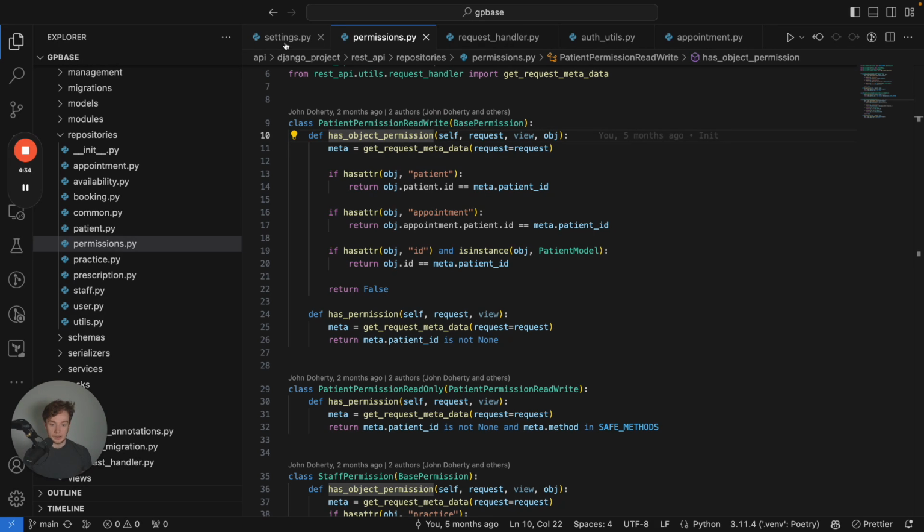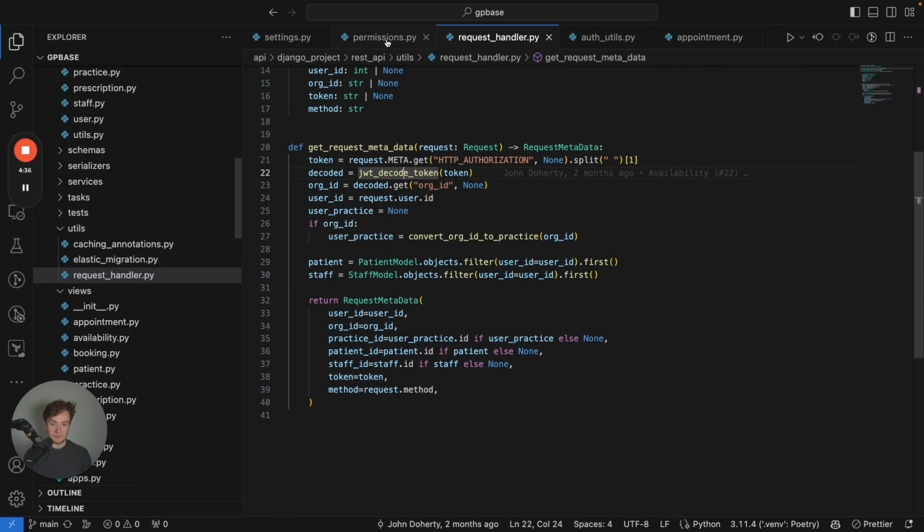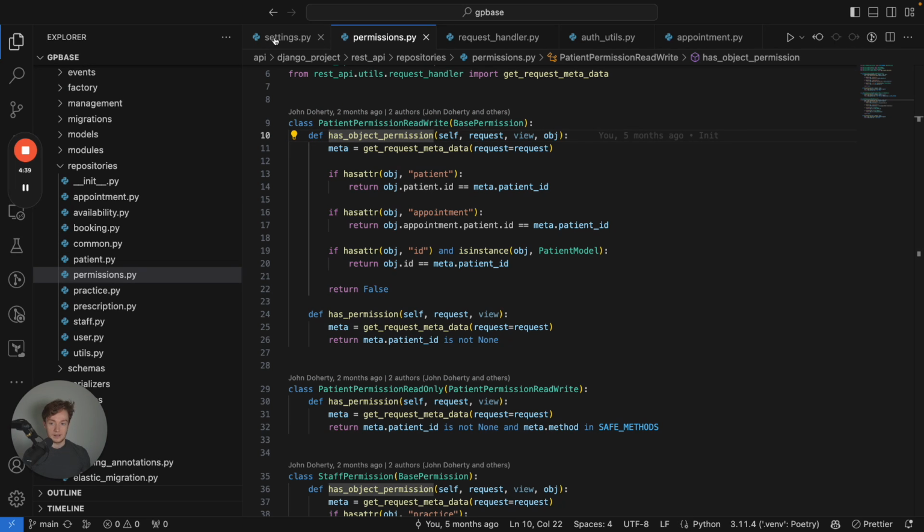But that's just a quick overview of how the authentication is coming through and being handled on my Django REST API. And feel free to check it out on the GitHub.